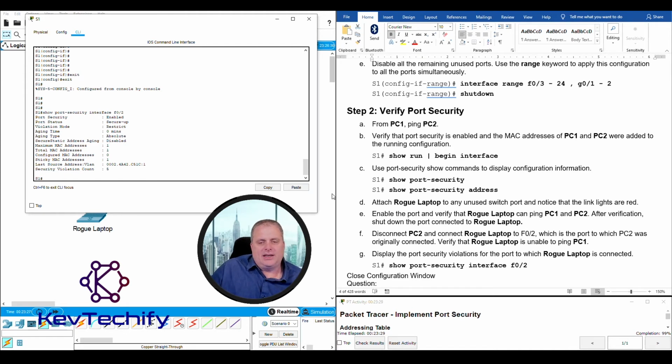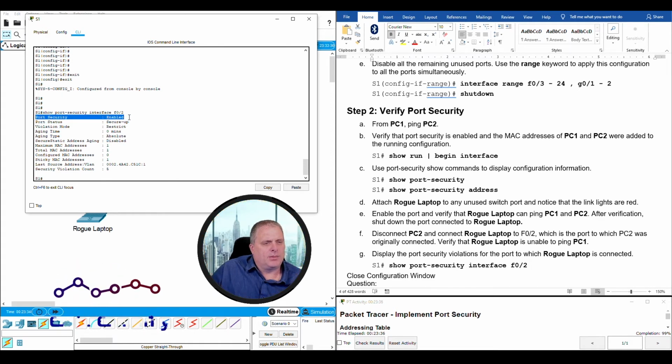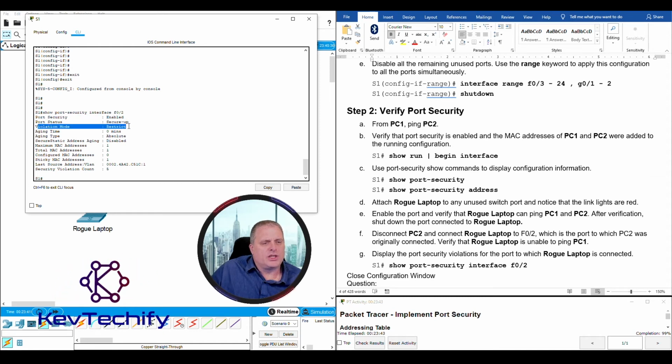And what we can see here is our settings. So we have port security is enabled. We have security, it's up. Our violation mode is restricted. There's no aging set. But maximum address is 1. Total MAC addresses is 1. Sticky MAC addresses is 1. Last source address is listed here.